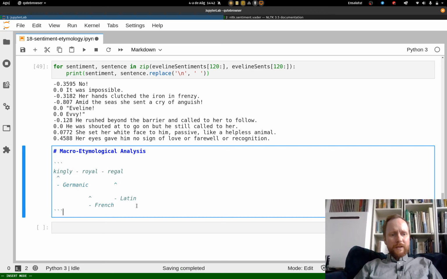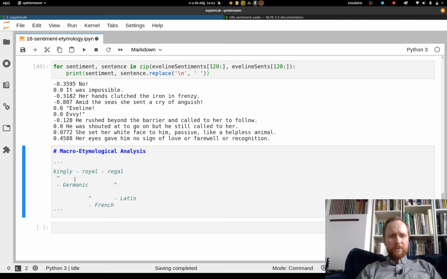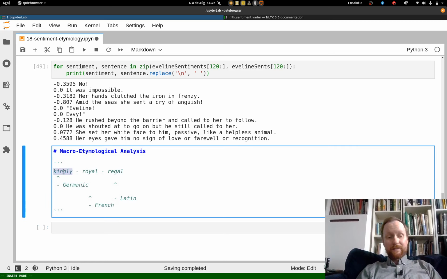So when you think about these words, kingly, royal, and regal, I don't know about you, but I typically will think that kingly feels much more informal than royal, and regal feels the most formal of them all. And this has to do with the history of the acquisition of words from these languages into English, right?